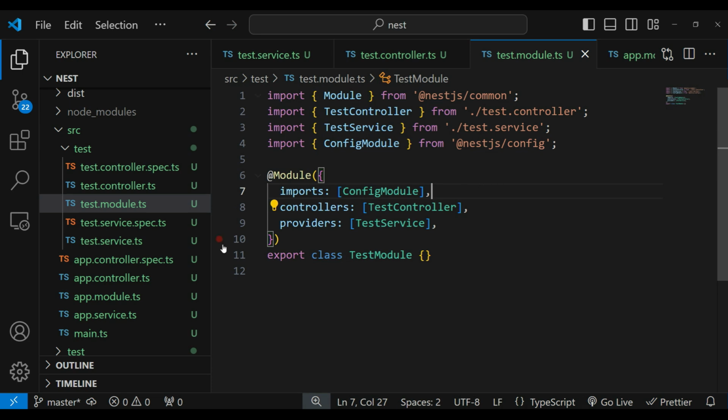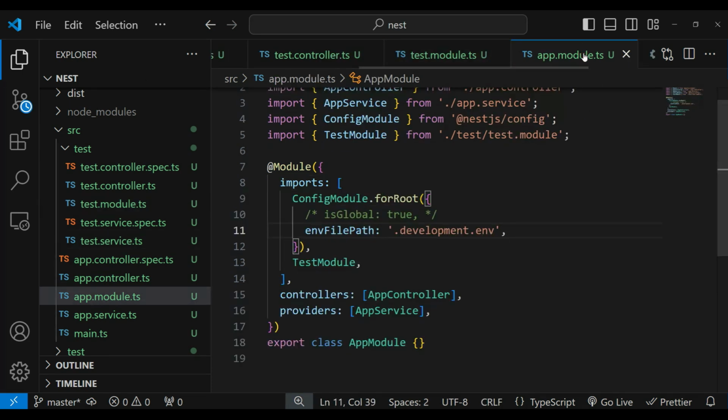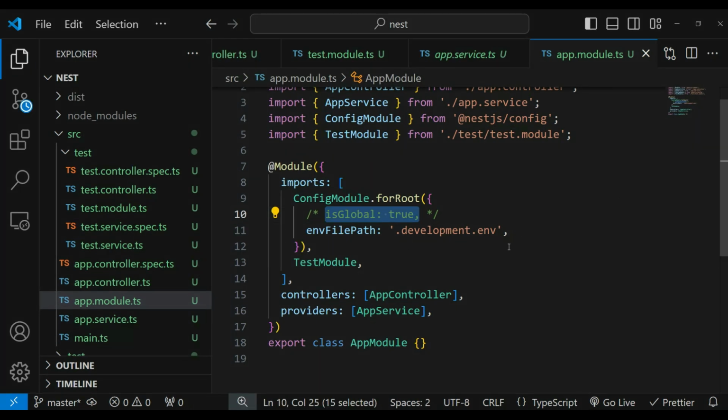So you can follow any approach, and if you don't want to include isGlobal, make sure you import the config module in other modules. Otherwise, you can just set isGlobal to true in your app module. So that was all for accessing environment variables in NestJS. In this video, we have successfully configured and accessed environment variables in NestJS. Thank you guys for watching this video.